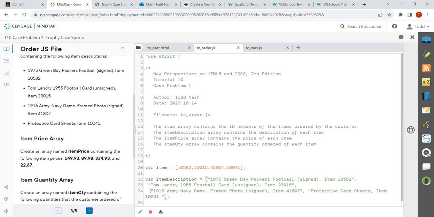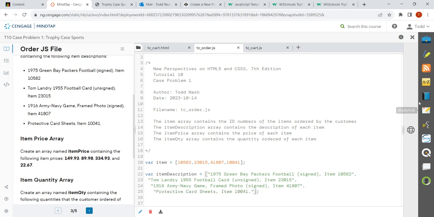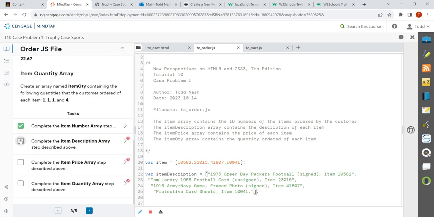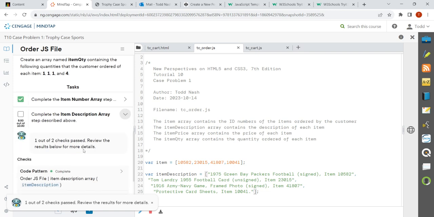For each closing array item. Okay, so we have item 1058, 2 on one line, Tom Laundry on another, the Army Navy game, and then finally the protective card sheets. And we can go ahead and test it now. Okay, and actually, I believe this array is correct.